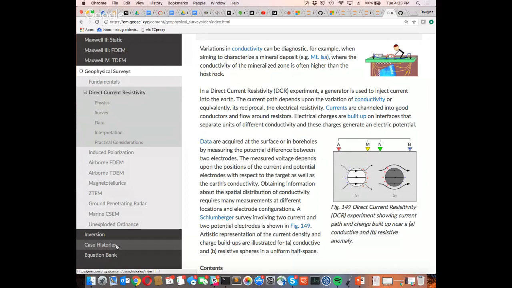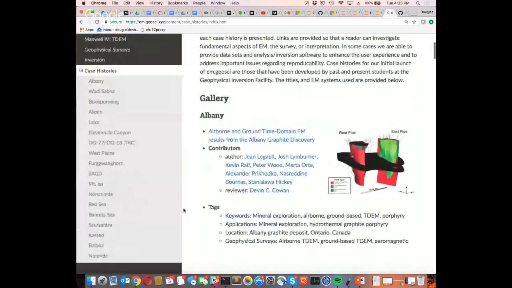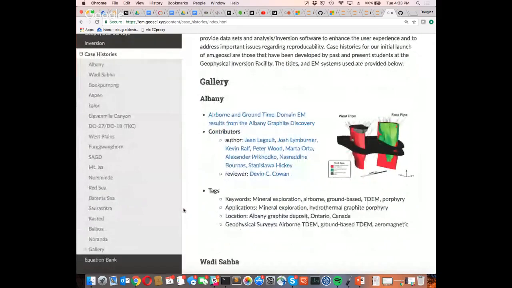So we've got a whole section here on inversion, which we're dying to get to. We just haven't been able to. It's a placeholder pretty much at this point. And then the case histories I've been talking about before. One way in which this resource can be used is from the top down: go through the basics, all the way to geophysical surveys and then to case histories.